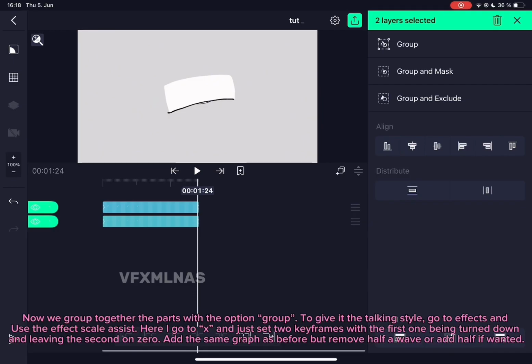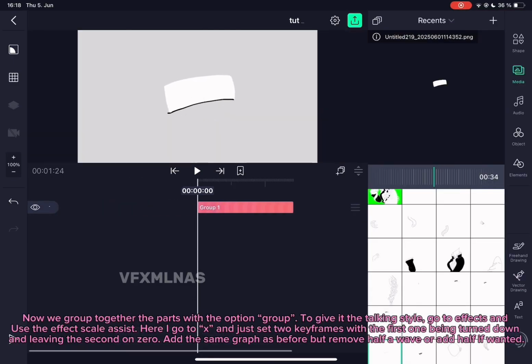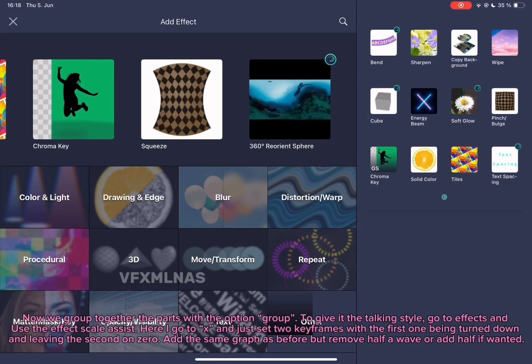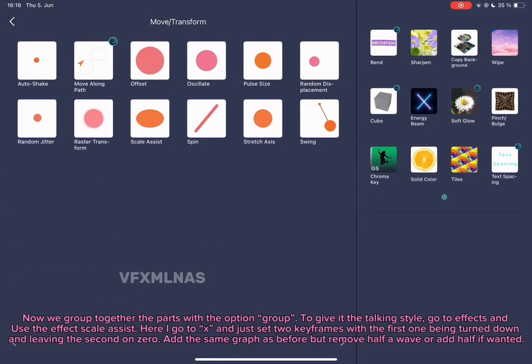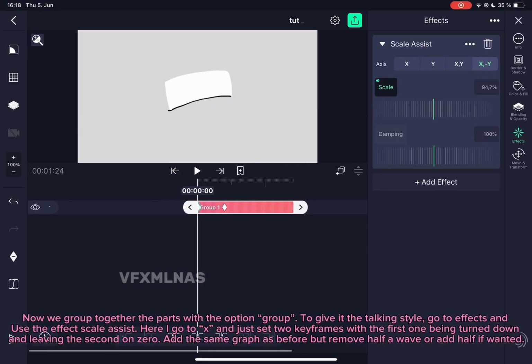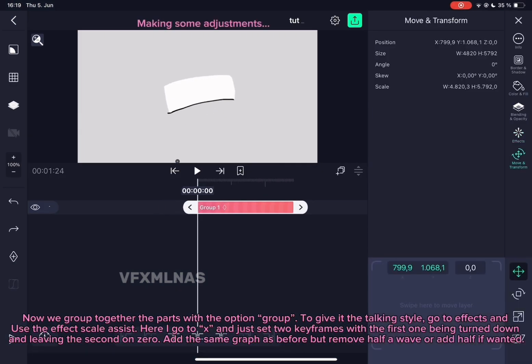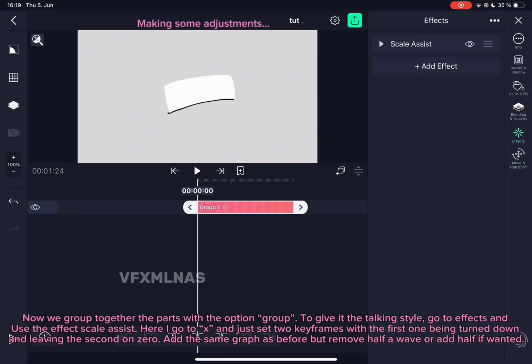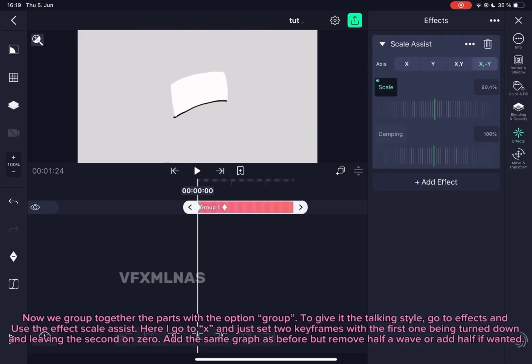Now we group together the parts with the option group. To give it the talking style, go to Effects and use the effect Scale Assist. Here I go to X and just set 2 keyframes, with the first one being turned down and leaving the second on 0. Add the same graph as before, but remove half a wave or add half if wanted.